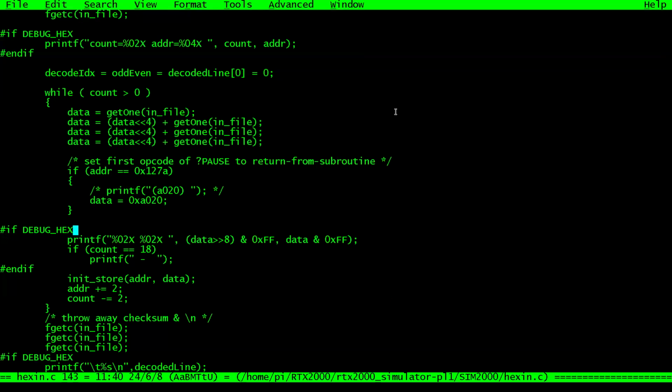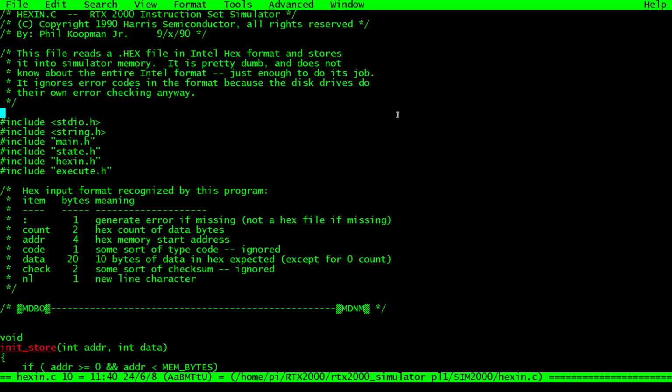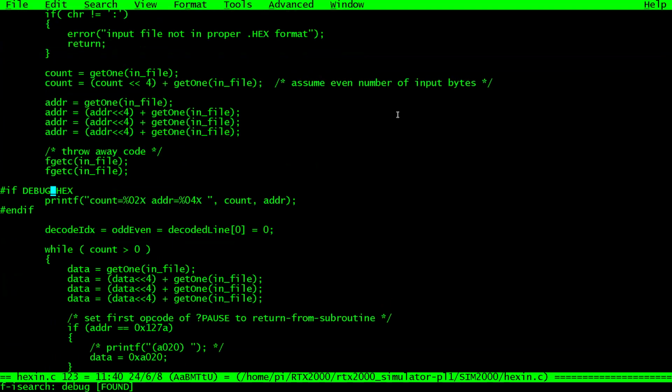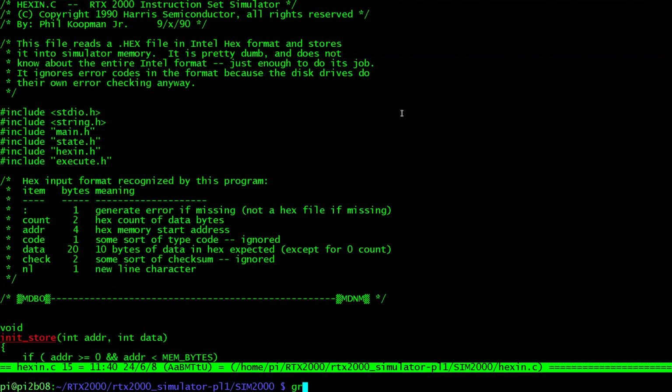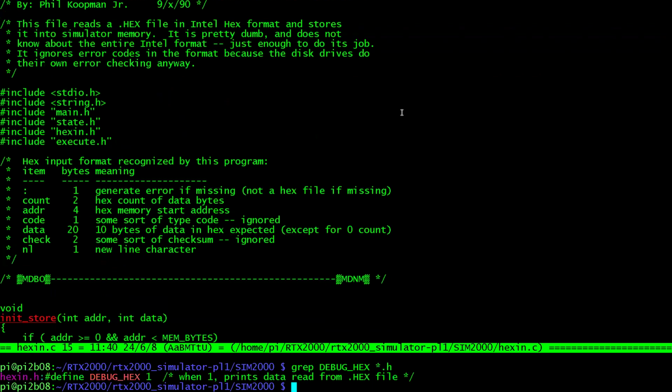Oh, lovely. I did this at compile time. You gotta be kidding me. That was dumb. You have this under source control, of course. Huh? Yes, here, one tar file at a time. Okay, debug hex. Where did I do that? Grep debug hex star.h. Ah, here we go.